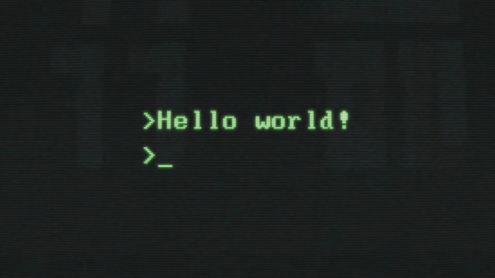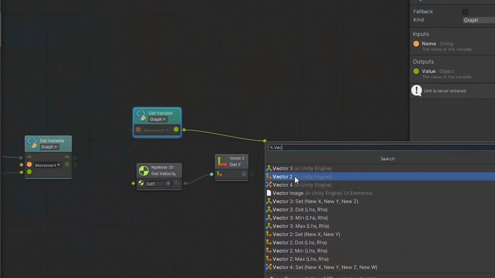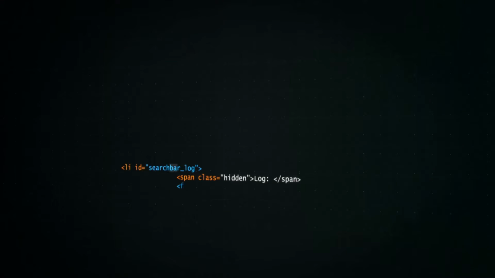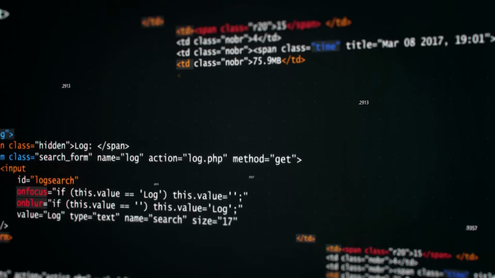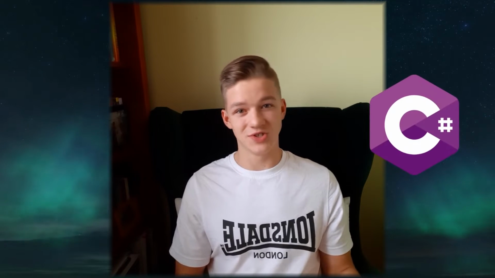Because some of you might be just starting on your game development journey, I want to tell you the differences between using visual scripting and text-based coding to create the logic of your games. I will be talking specifically about using Bolt, which is the visual scripting in Unity, and C Sharp, which is just classical text-based coding, but this can be applied to any other software.